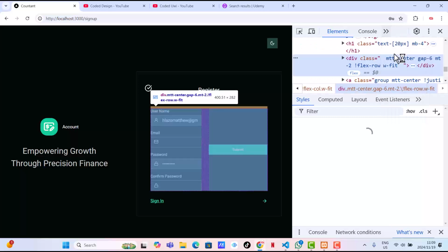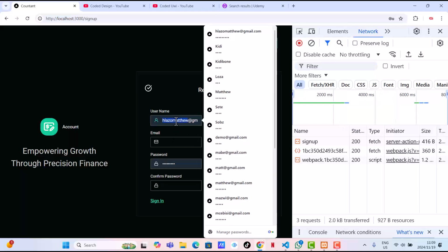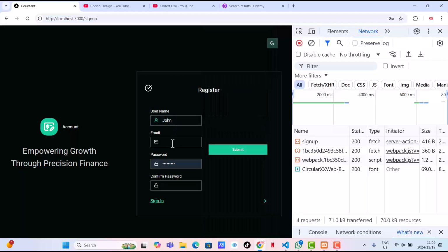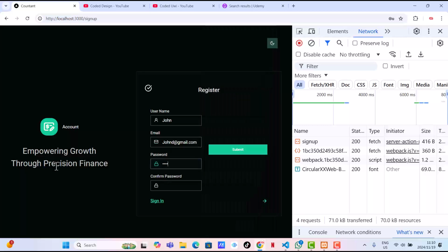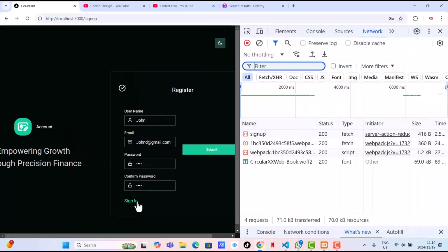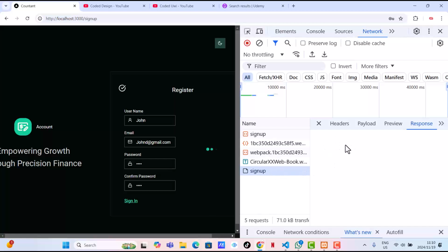Let me go to the network tab. As I am doing it, I want to see what's going on. Not a problem. Let's go back to John. Let's say John here, and then John D at gmail.com, and then let's type John, and let's type John. Then let me check on the network what happens as I am signing up. This is register, right? Yes. Okay, cool.